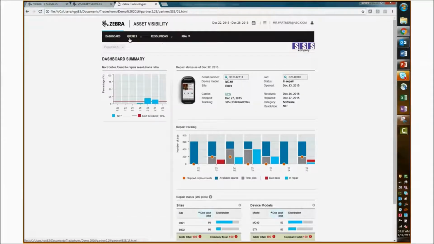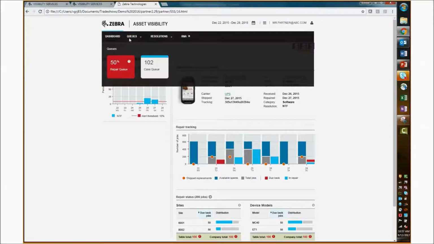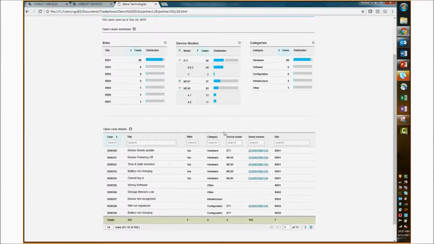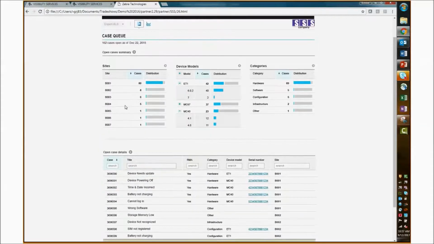Let's show you some differences. We still have reports in queue and reports in resolution. In the in queue side, I have an added report called case queue. So these are all my tech support cases. Very similar. I show all of the current open cases at the bottom. I summarize it by site, model, and category.